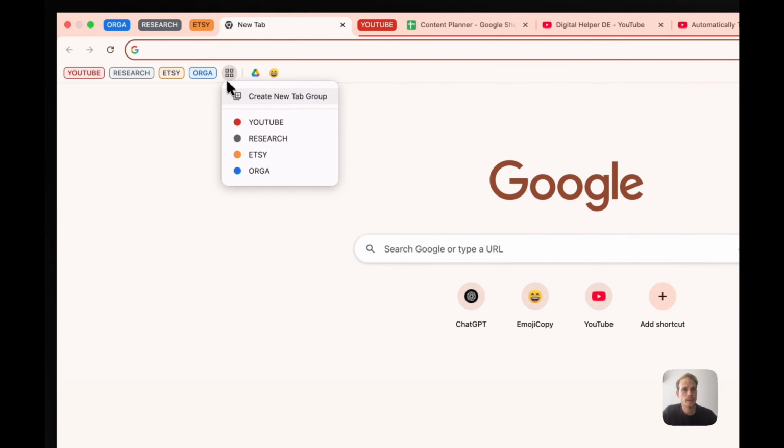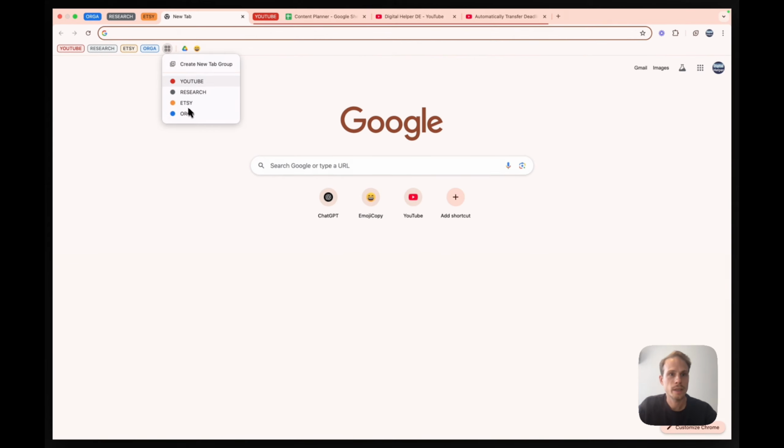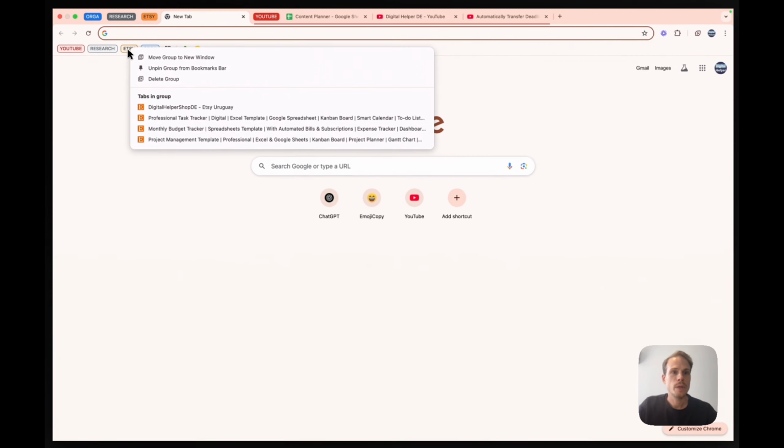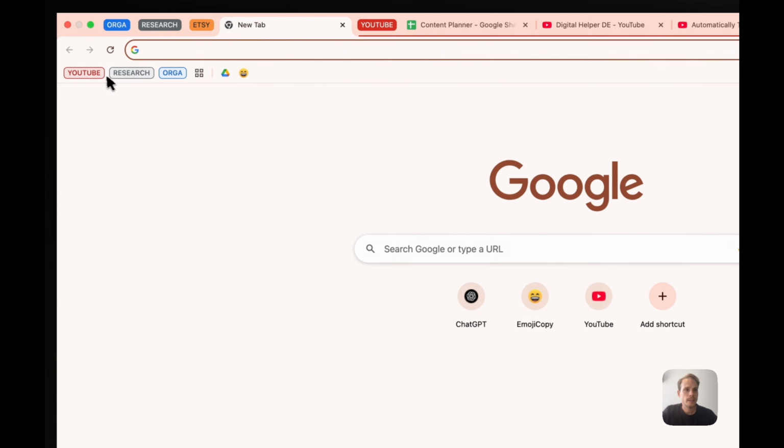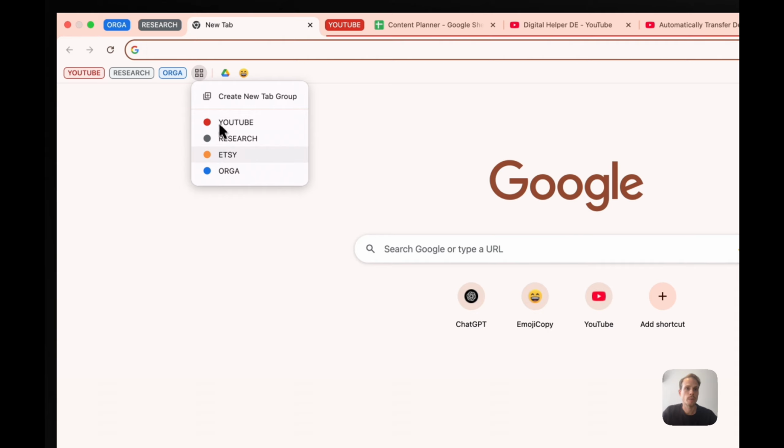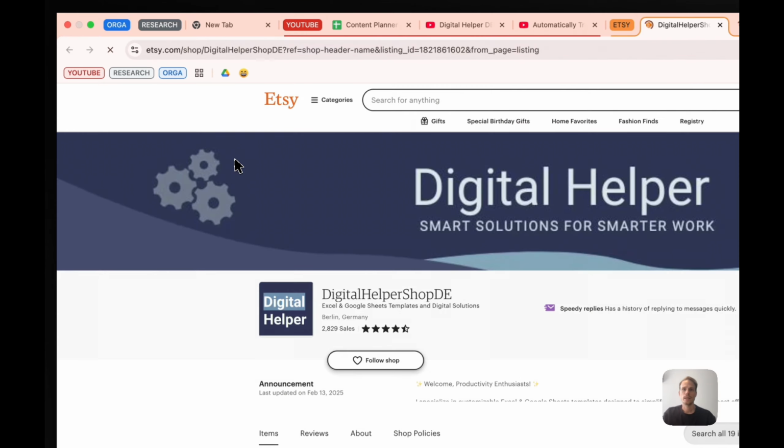If you click on this symbol, you can see them. And also for quick access, if this is at one point overwhelming, you can also unpin the group from the bookmarks bar. So if you do that, Etsy disappears here, but if you click on the long list, you will still find it. So if you close the Etsy group here, you can always go to your bookmarks, open Etsy, and boom.